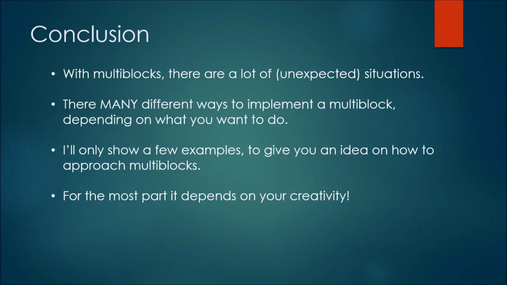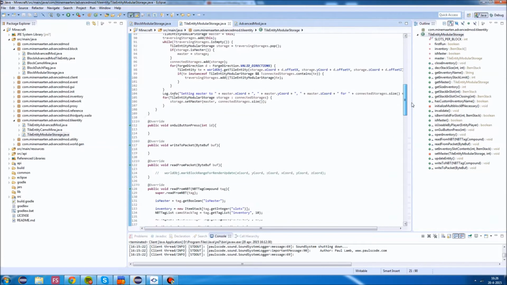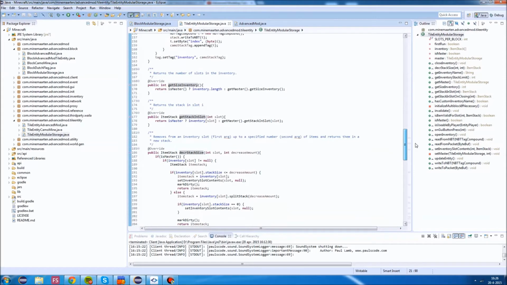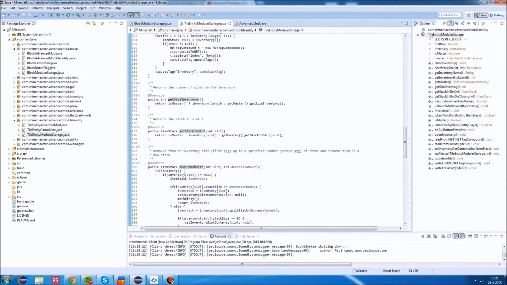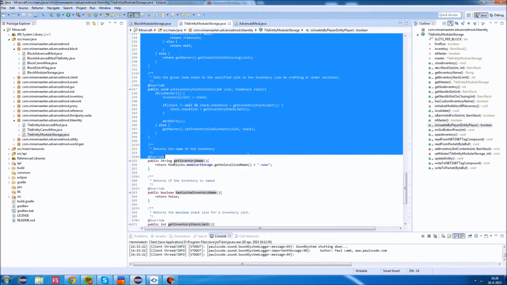So with that out of the way, let's discuss the code, and let's dive straight into the entity of the modular storage, the heart of the multiblock really. So at the top we can see it implements inventory, like we expect. Now I'm going to skip this code for now. I'm going down straight to the inventory implementation part, which is all of this.